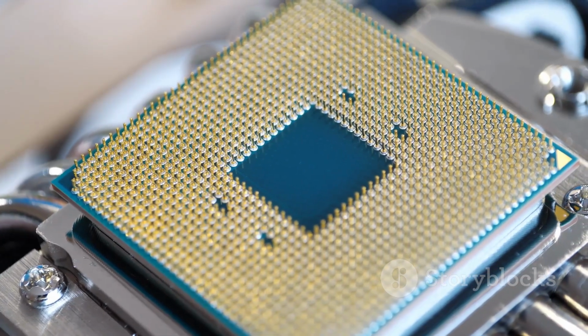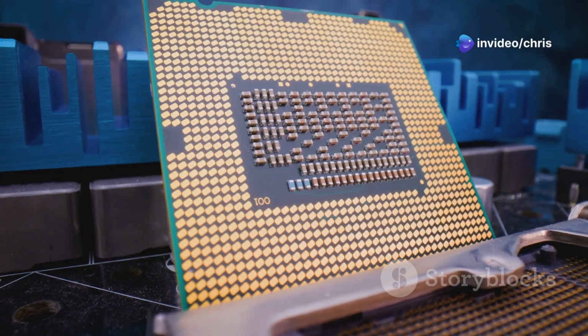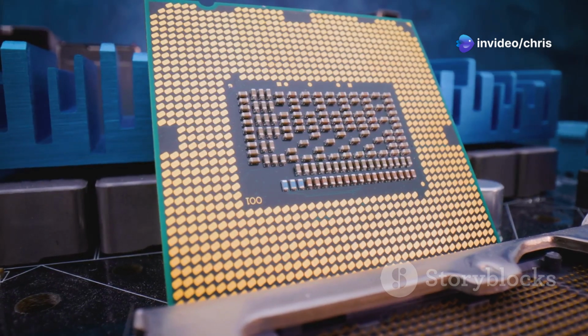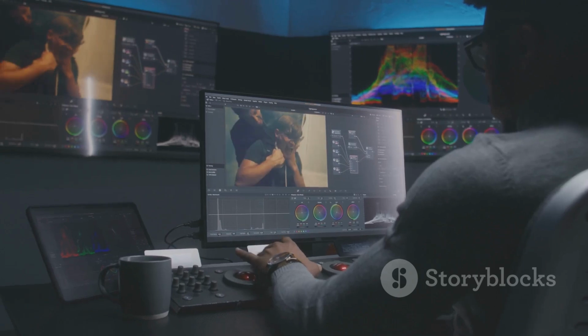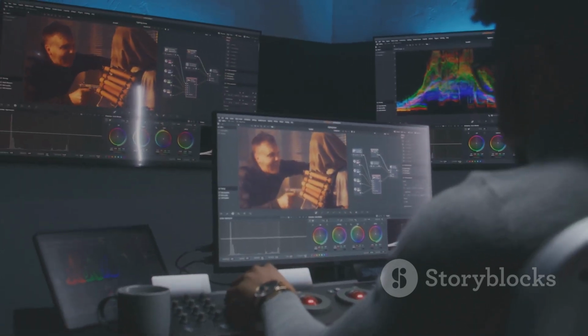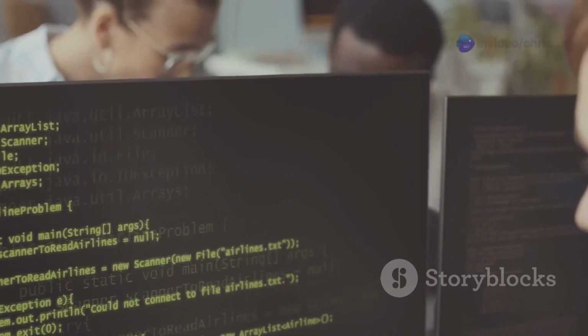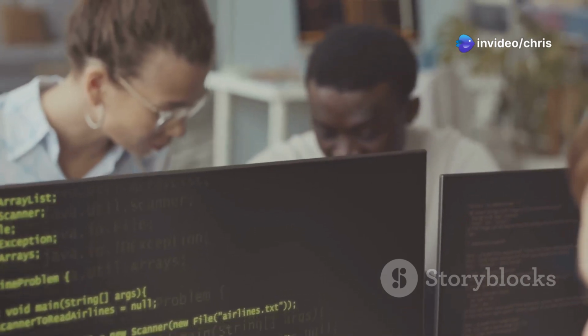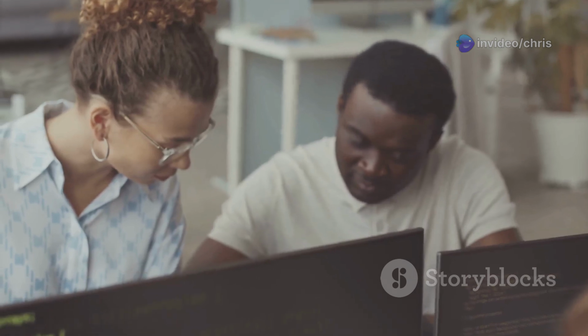Another important factor is the number of cores in a CPU. Each core acts as an individual processing unit, allowing the CPU to handle multiple tasks concurrently. This parallel processing capability is particularly beneficial for multitasking and demanding applications like video editing and gaming. However, software must be optimized to take advantage of multiple cores, otherwise the additional cores may not be fully utilized.